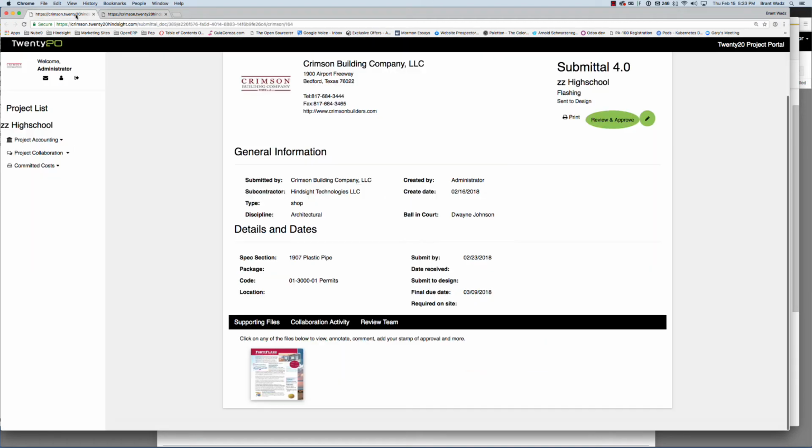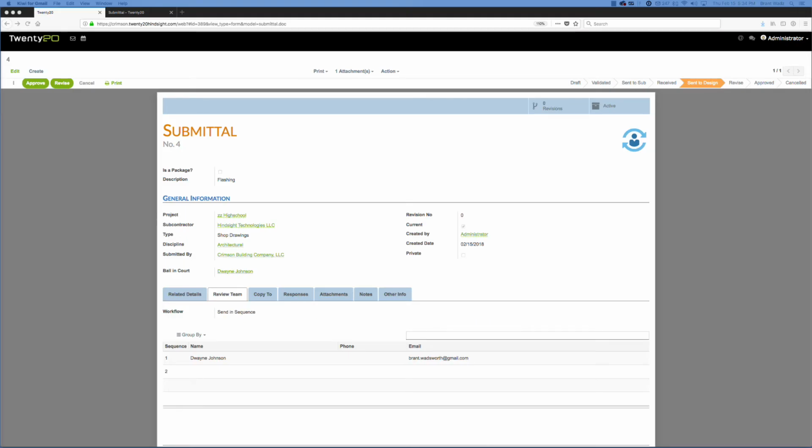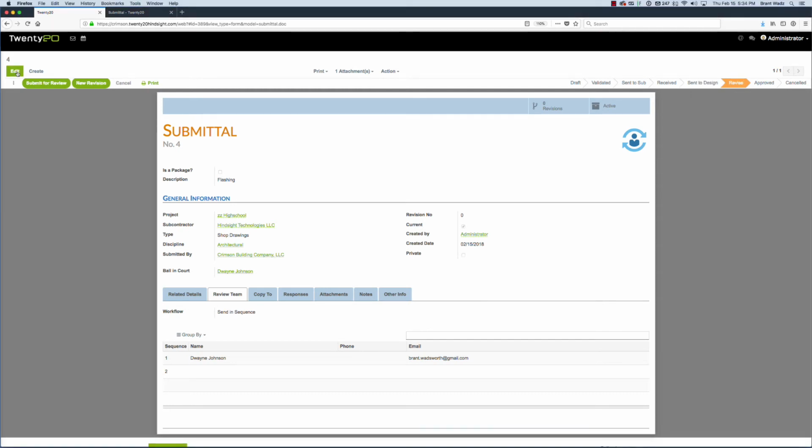But jumping back, after we've looked and reviewed all the details of the submittal, then I have the opportunity to review and approve this. From here, I'm either going to accept it or reject it. And we'll go ahead and reject it here. Okay, again, I receive a notification that the reviewer, Dwayne Johnson, has taken a look at the submittal and has rejected it. When I jump back into the 2020 system here and I look at my status now, this submittal is now in a revised status.